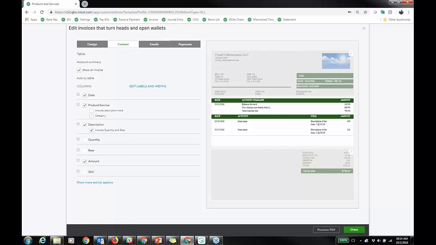Date, product, include description or category. We'll talk about categories in a sec. Sometimes I'll just put description, including quantity and rate together, or I can turn quantity and rate on as its own column. And then I have the amount, right? This is customer facing. On the screen, it's still going to look like on the screen. But what is my customer going to see when I invoice it to them or they click the link, or I send them the link, right?